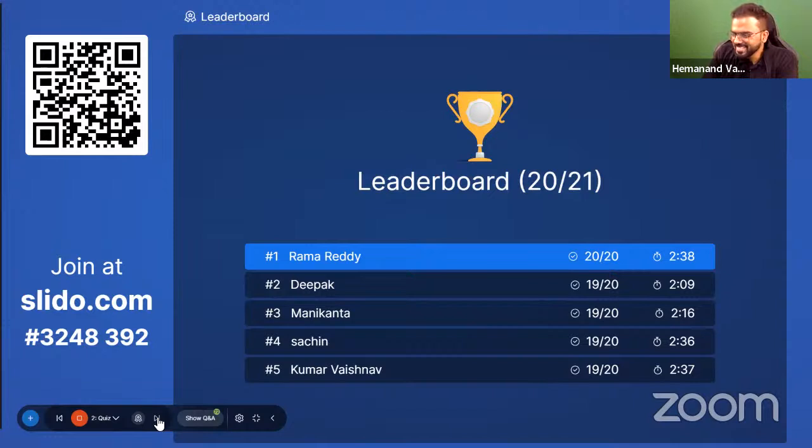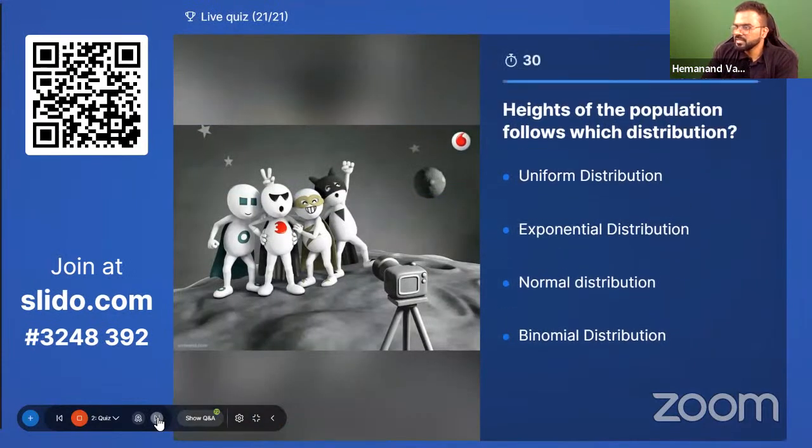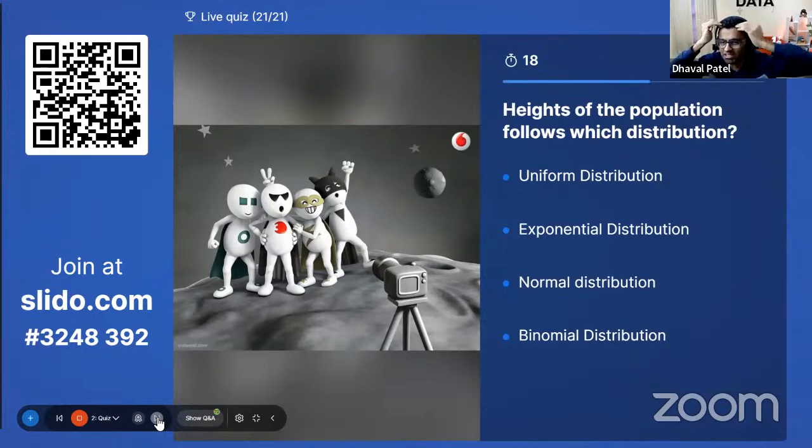Okay, so let's go with the next question, the last question, right? This could change everything. All right, folks, here is the last question of the day. Height of the population follows which distribution? This is the easy question, I think. When I say heights of the population, human height, like, so my height is 5'10", someone else is like 6 feet. We collect the data and we use some kind of chart or some kind of distribution.